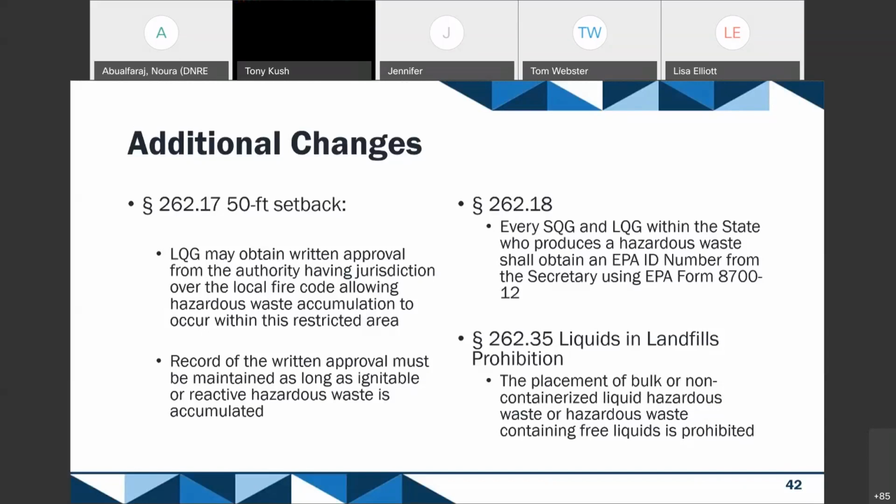Section 262.18 specifies that all large quantity generators and small quantity generators within the state shall obtain an EPA ID number either electronically or by using Form 8700-12. Section 262.35 also states that the placement of bulk or non-containerized liquid hazardous waste, or hazardous waste containing free liquids, is prohibited. So that is an overview of what's changed for large quantity generators in the new generator improvement rule.